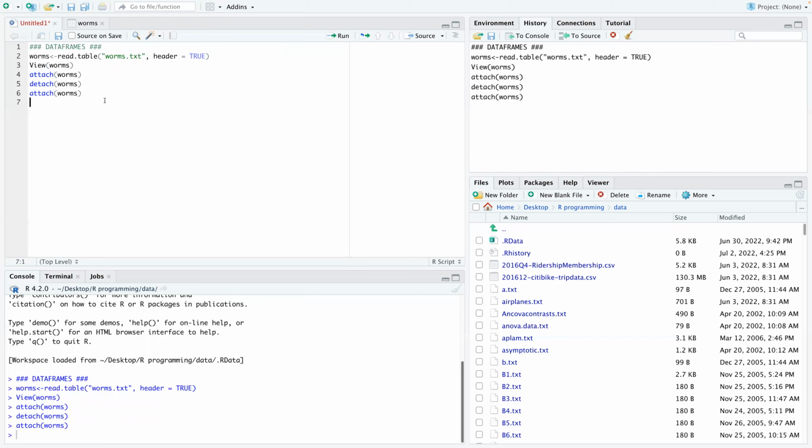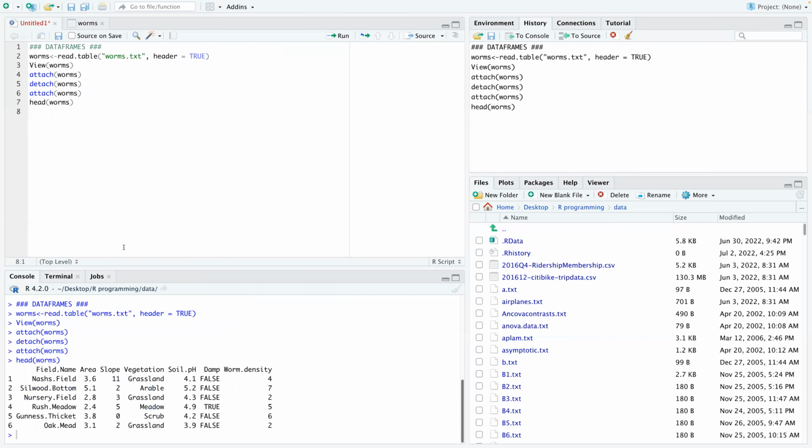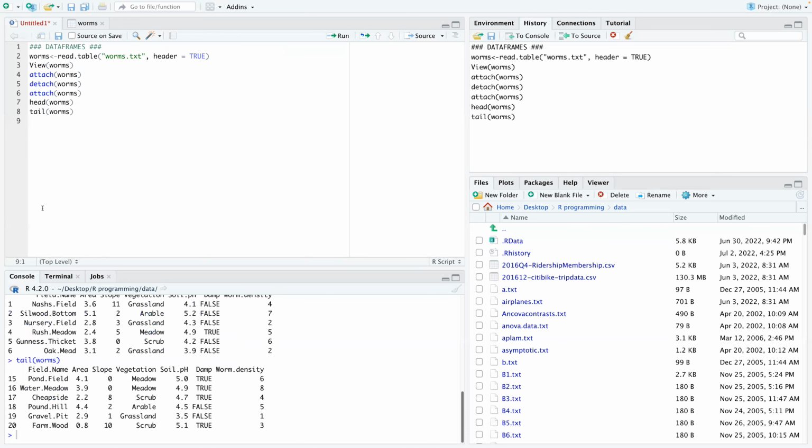So we attach it. Now, if you want to show the first observations of the data, we use the head function. So the head, then you call for the wins, then you run it, and it gives you the first observations. If you want to look at the last observations, we use the tail function. Then we say tail wins. Then you run it, and it gives you the last 6 observations of the data.